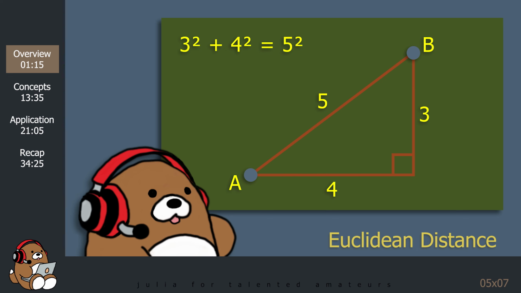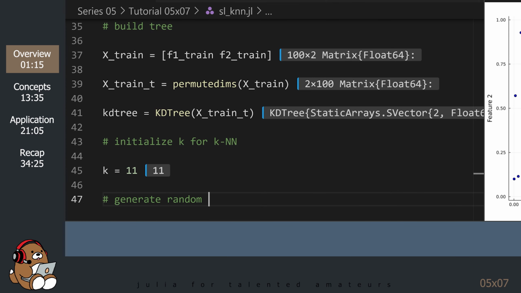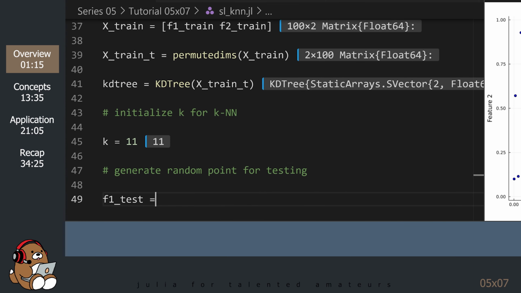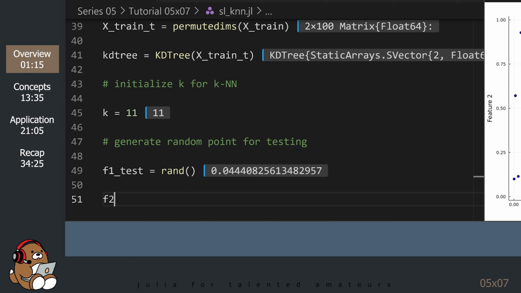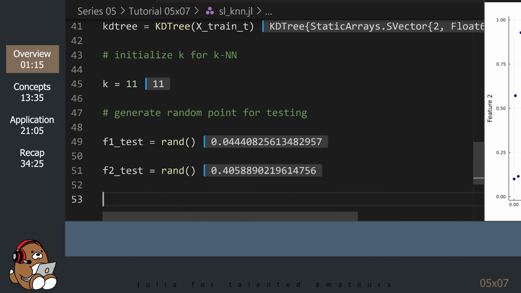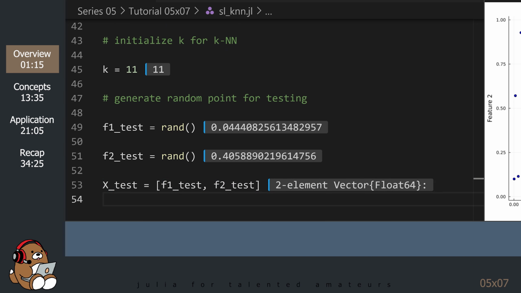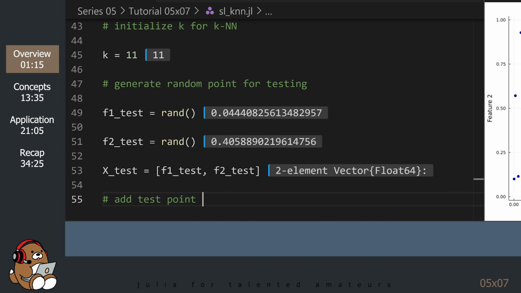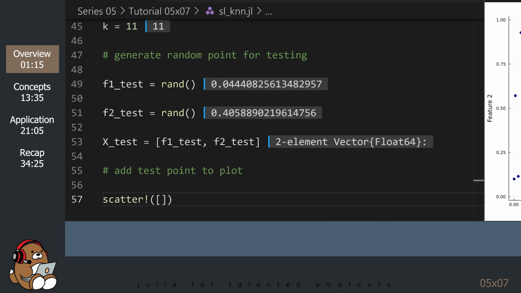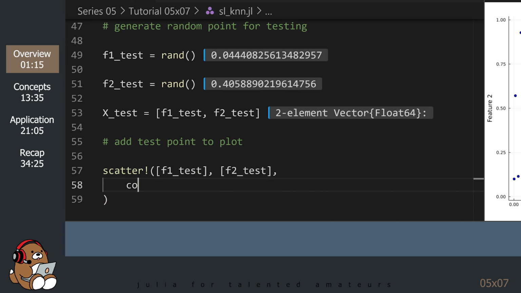So in this diagram, the Euclidean distance between point A and point B is 5 units. Let's generate a random test point in order to demonstrate KNN in action. When using the Plots package, you need to enter the x-coordinate and the y-coordinate as a Julia array, even if it's just a scalar with a single value.